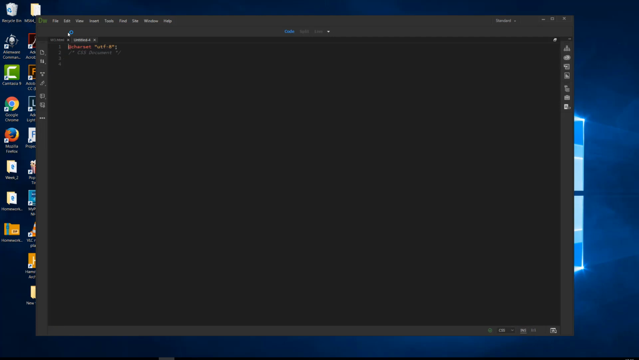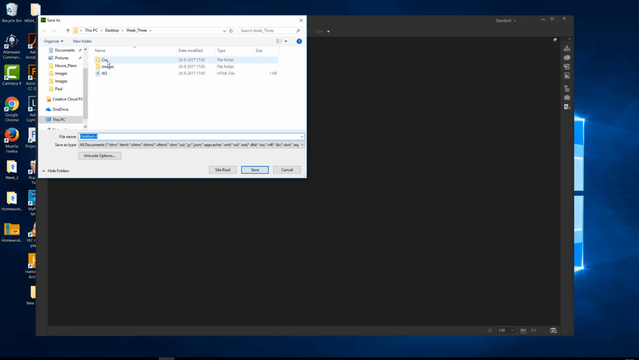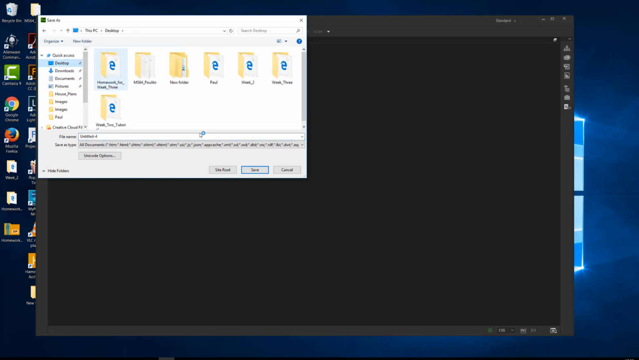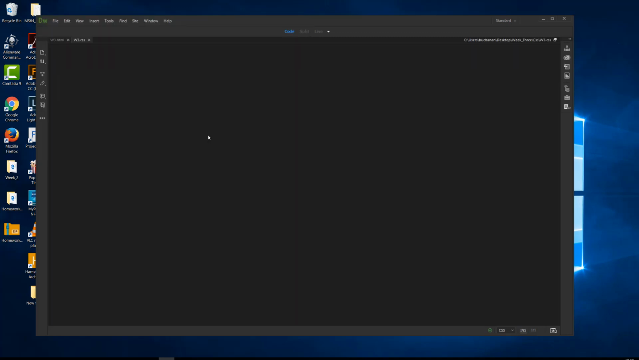We'll now click on our CSS page, File, Save As, find the correct folder on the desktop, inside week 3, inside CSS, and I'll call this one as well W3 week 3. We can check here PC desktop week 3 inside CSS, and then we click save.